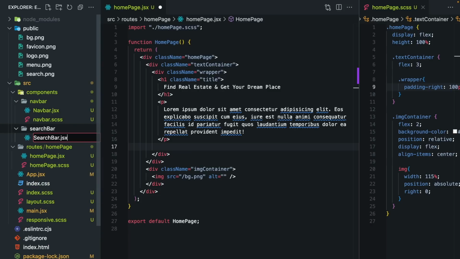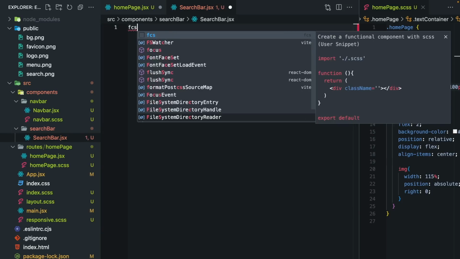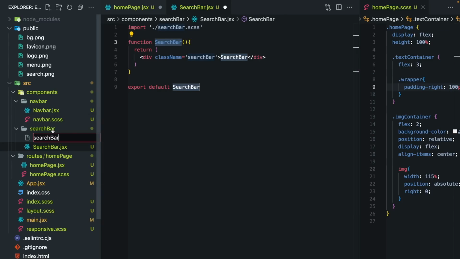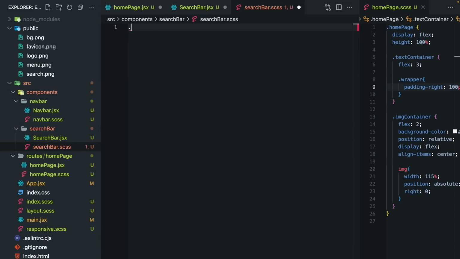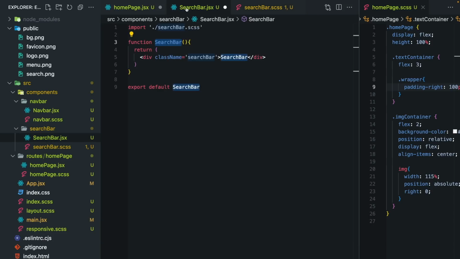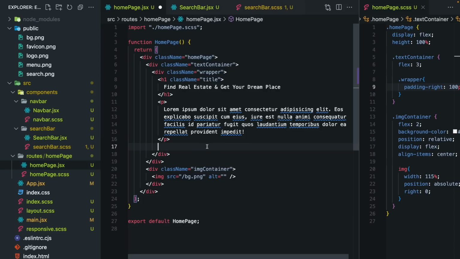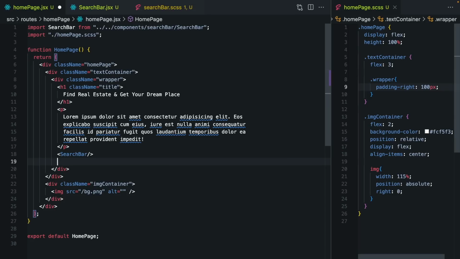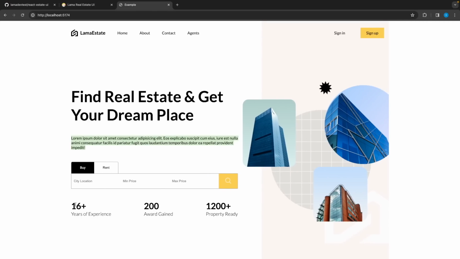Search bar.jsx and SCSS. I'm gonna save and I will use it here after the P tag. And finally, we are gonna have this section that includes 3 boxes.